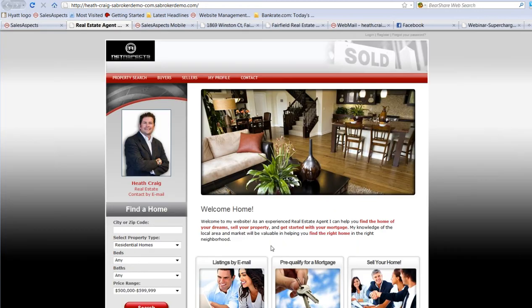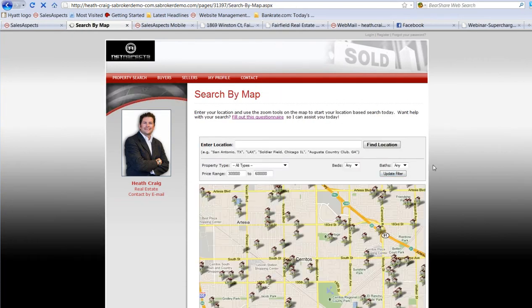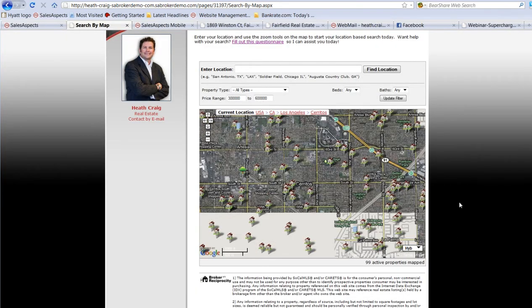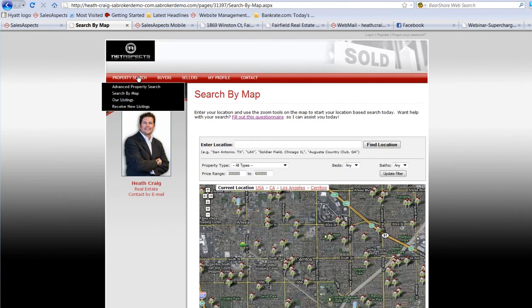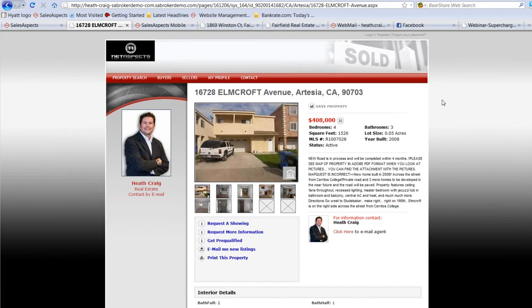It's integrated the property search onto my website. It's integrated the interactive map search on my website, again with the beautiful satellite functions. All right. My listings, buyers, sellers information, some integrated lead forms. It's also integrated our search engine optimized listing pages onto every single listing from your MLS.